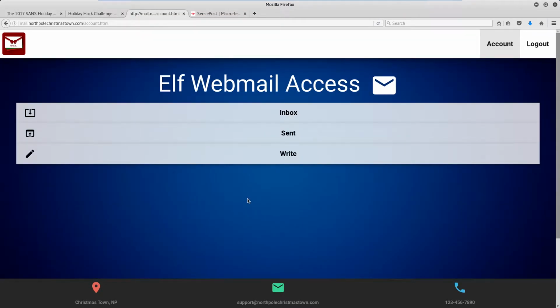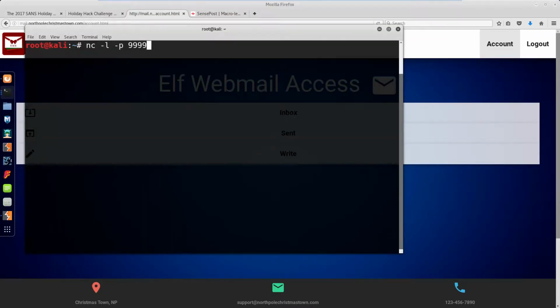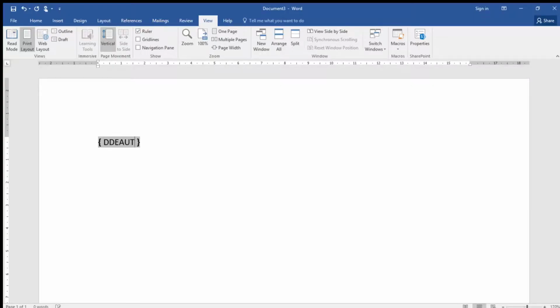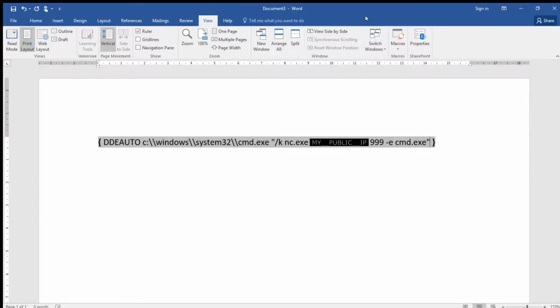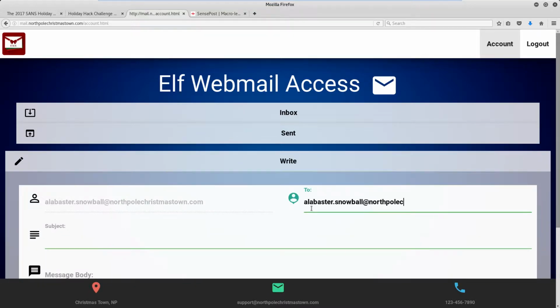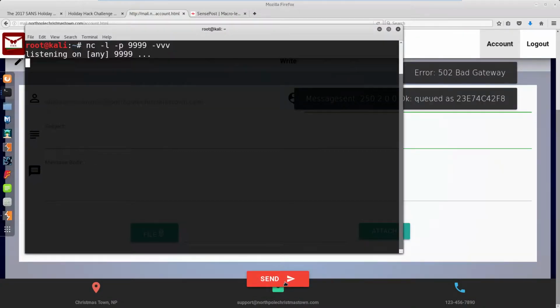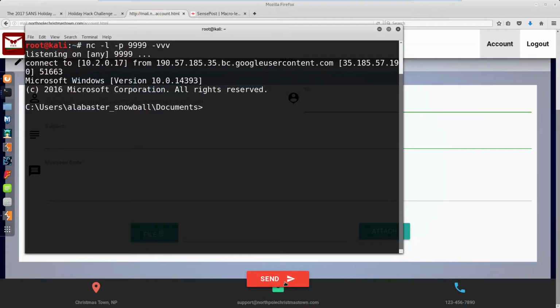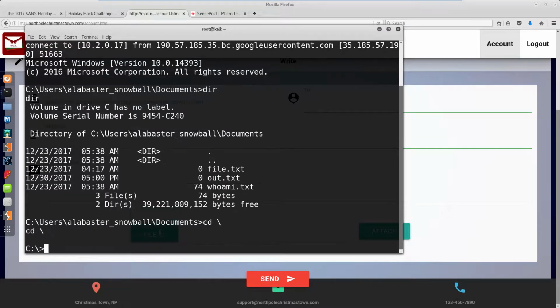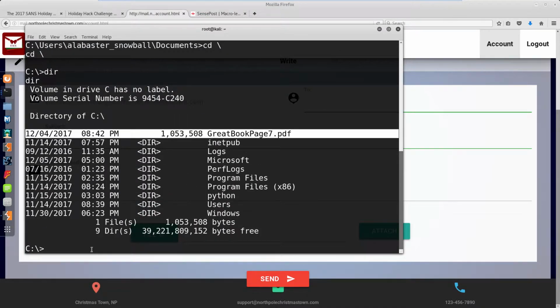Before we can do that though, a listener needs to be started first, then a malicious Word document formulated, and finally emailed to Alabaster via the webmail system. Shortly after it's sent, Alabaster opens the email and the reverse shell connects. This task requires obtaining the Gradebook page stored in the root of the C drive.